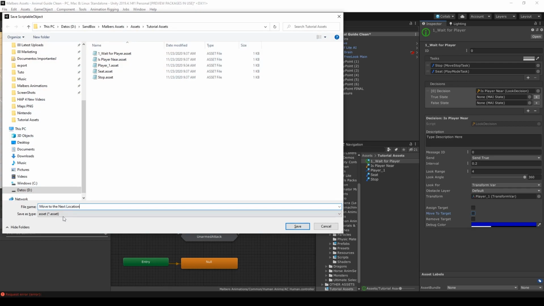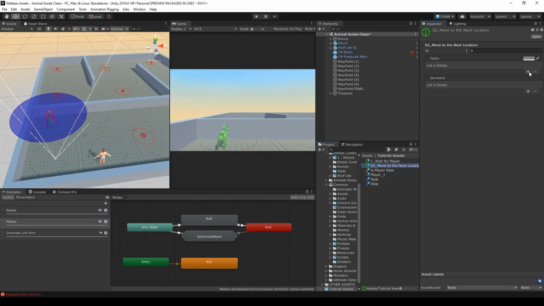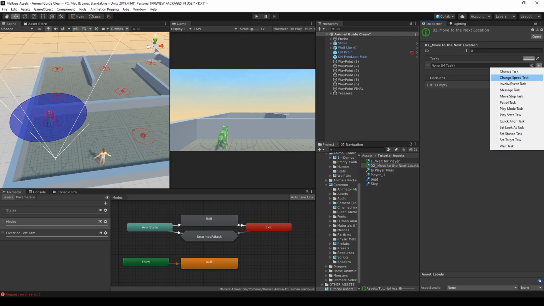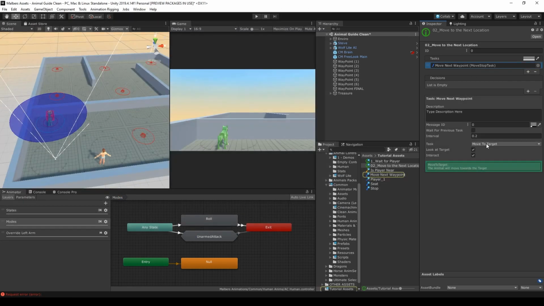I created a new AI state. Let's call it the second AI state: move to the next location. And in this new AI state, we're going to move. Let's create a new move stop task. Move next waypoint. And we're going to move to the next target.